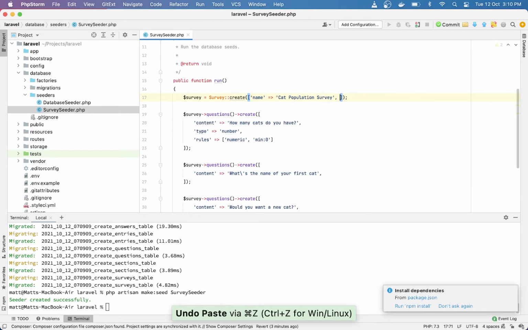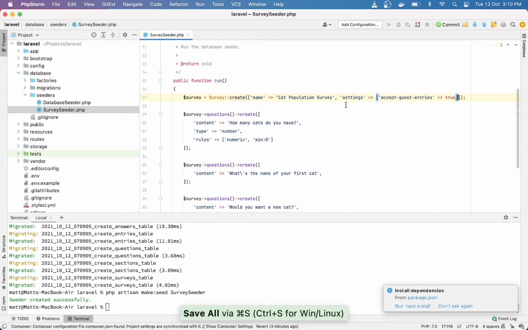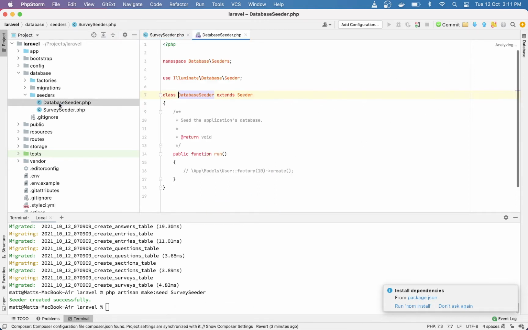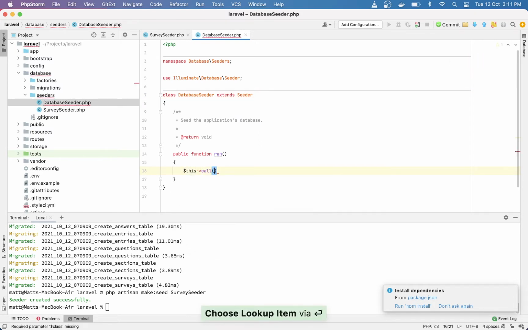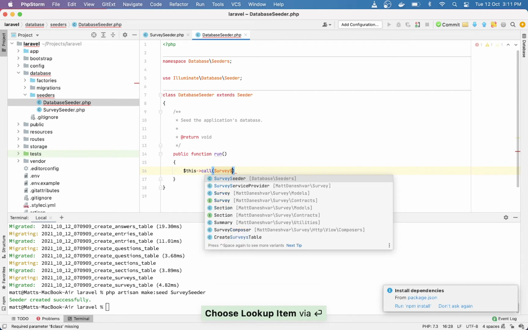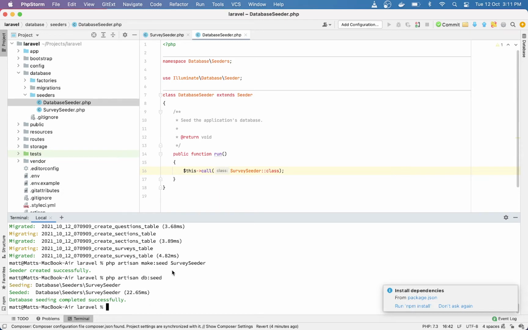So this is just optional. You can add it or not as you wish. In the DatabaseSeeder, I just want to make a call to my SurveySeeder, and that is it. Now, I would need to run PHP artisan db:seed, I would think, and that should create my survey.